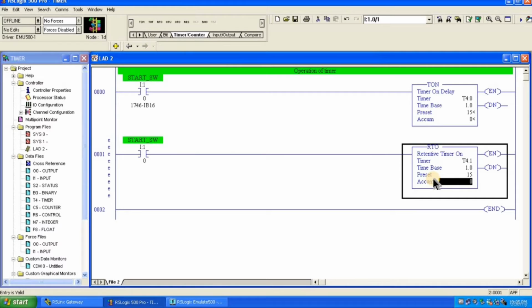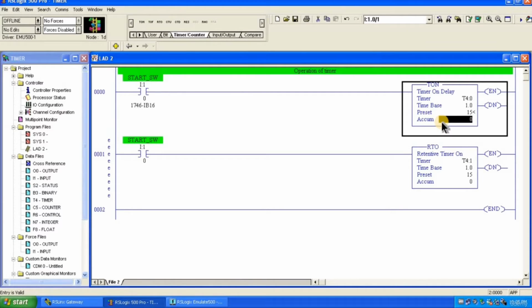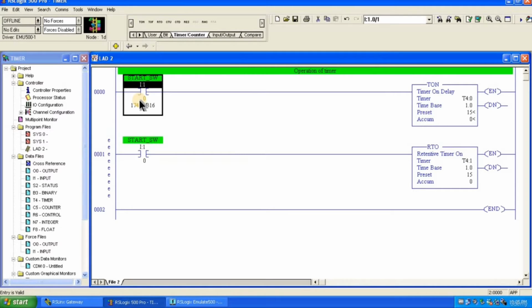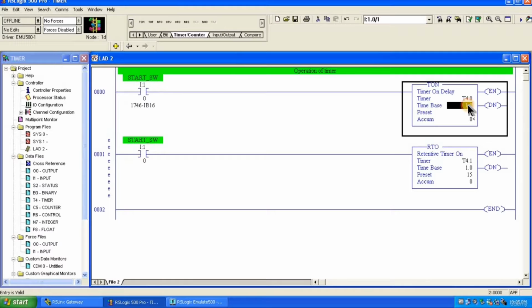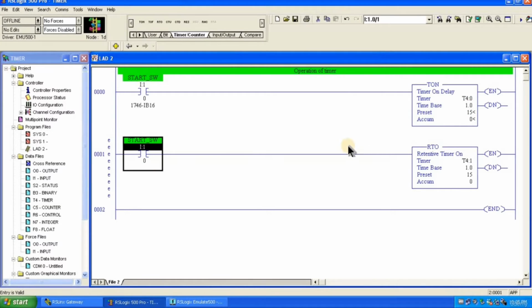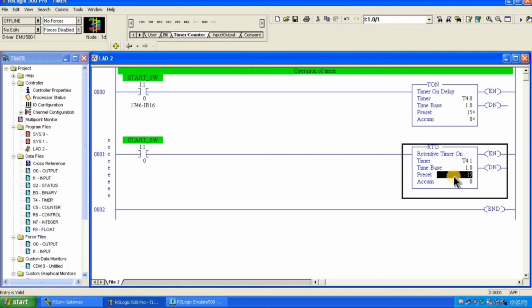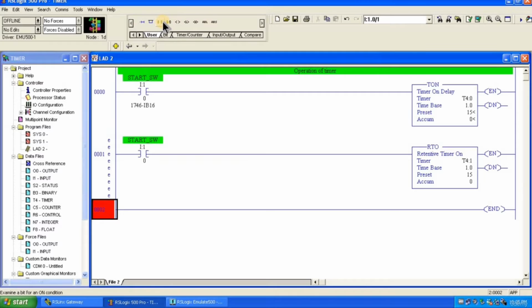Always remember, when you are using the retentive on delay timer for your project, make sure that you add the reset switch for the retentive on delay timer, because for the on delay timer we don't require the reset switch. The reason is that when you release the start switch, meaning when you cut the power supply, the on delay timer will reset automatically. But the same thing will not happen in the case of the retentive on delay timer. So for that purpose, we add one reset switch, right?